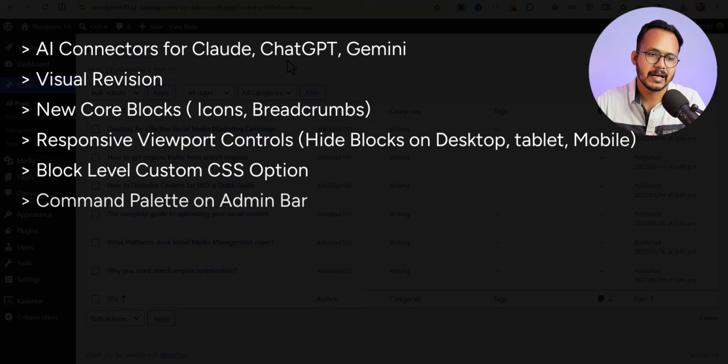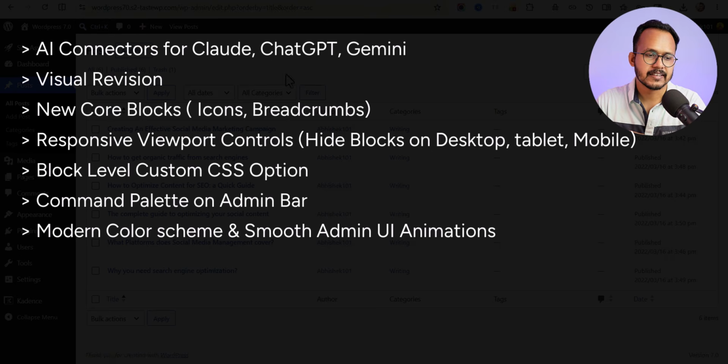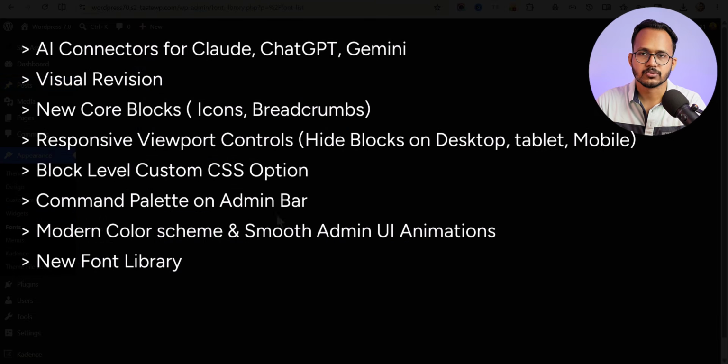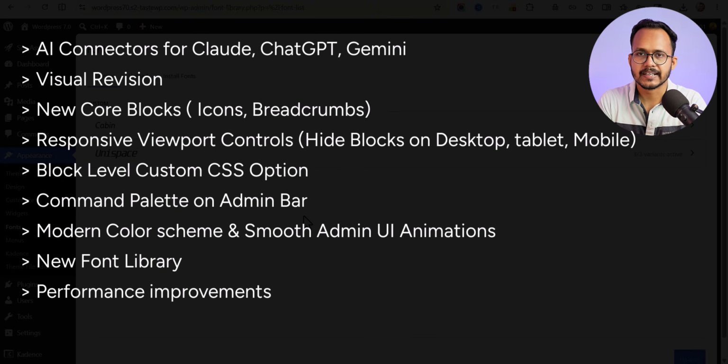And then we have the command palette that is added to the admin bar. And then you have a new modern color scheme that is being added to WordPress. And then we have the new font library option that is good. So you don't have to use an additional plugin to upload your custom font to WordPress. And we have some performance improvements as well. Now the image processing will be done locally instead of doing it at the server level. The image will be processed locally and uploaded to the server.